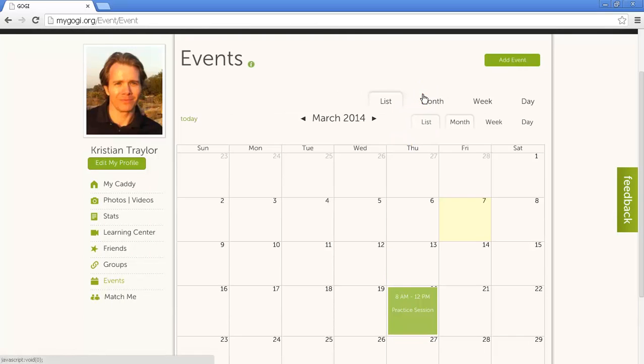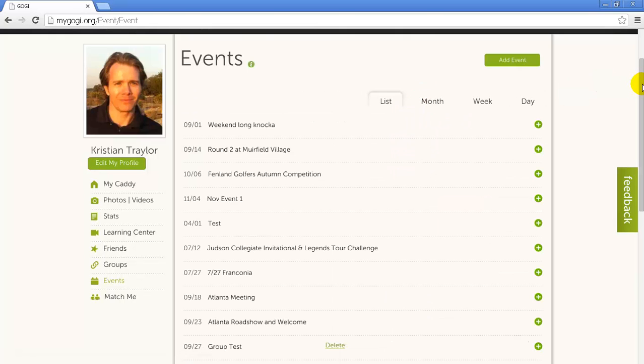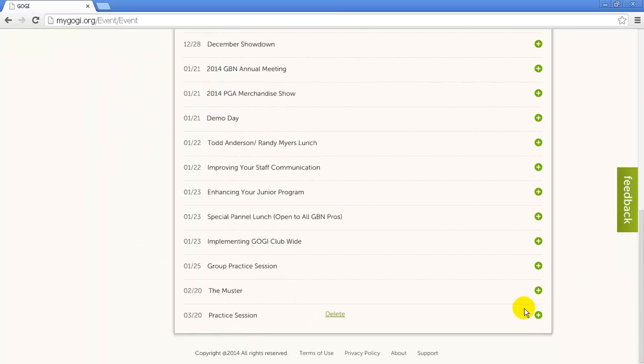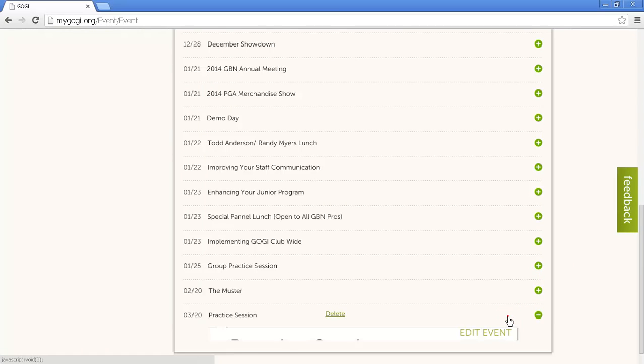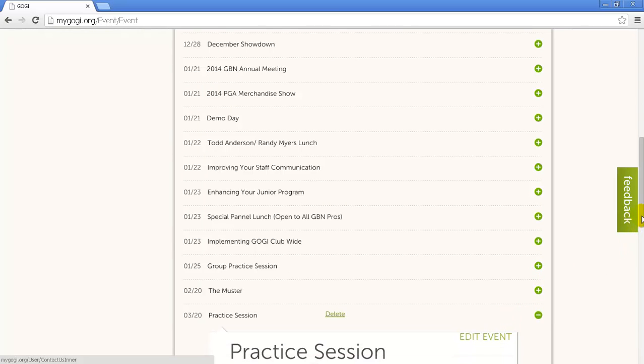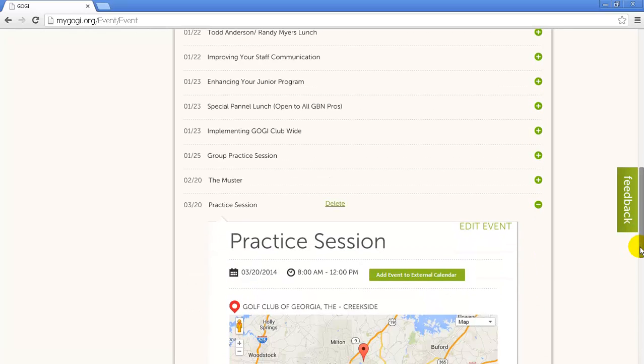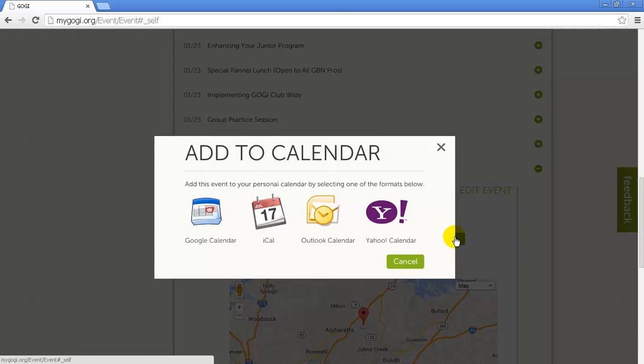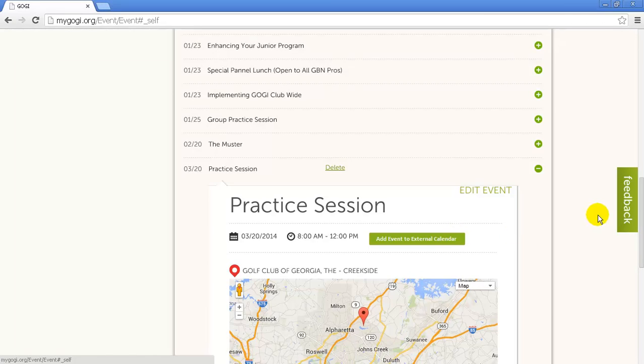Another cool tool is the ability to add an event to an external calendar. So if I use Outlook or Google or another calendaring system, not only will I have that event within my GOGI calendaring system, but if I access that event, I can also add it to my external calendar. I can easily select that calendar, and now I have it on the calendar that I use on a daily basis with my work.